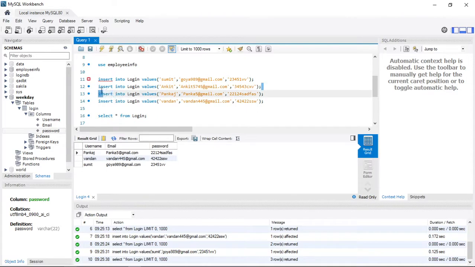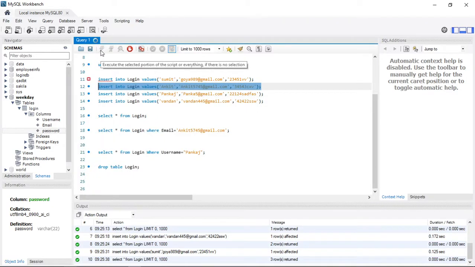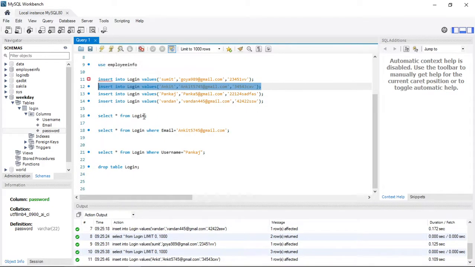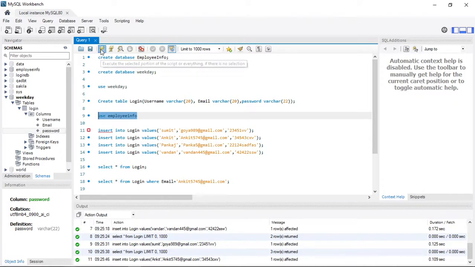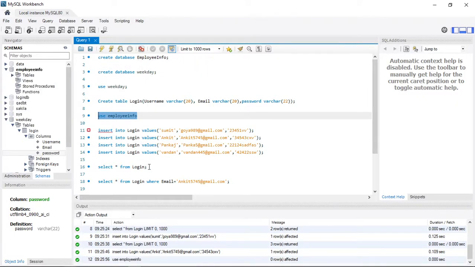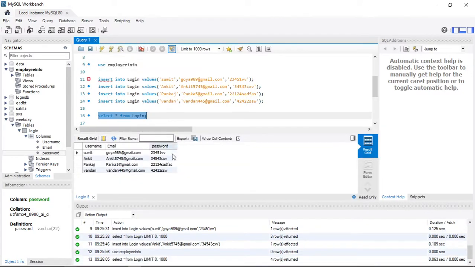So now we have created one dummy database, right? The database name is weekday, but I am not going to use weekday. This is the good name I have given already. Now if I select this one, we are going to use this database. I just showed you that if you want to create some dummy database, you can do it like this. Now we are going to use employee info as our database, and these are the table values. So till now it is clear to everyone?